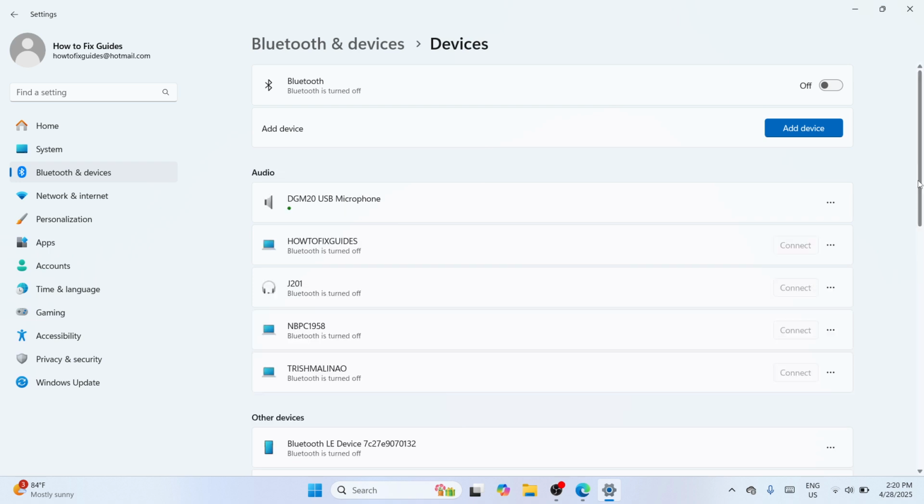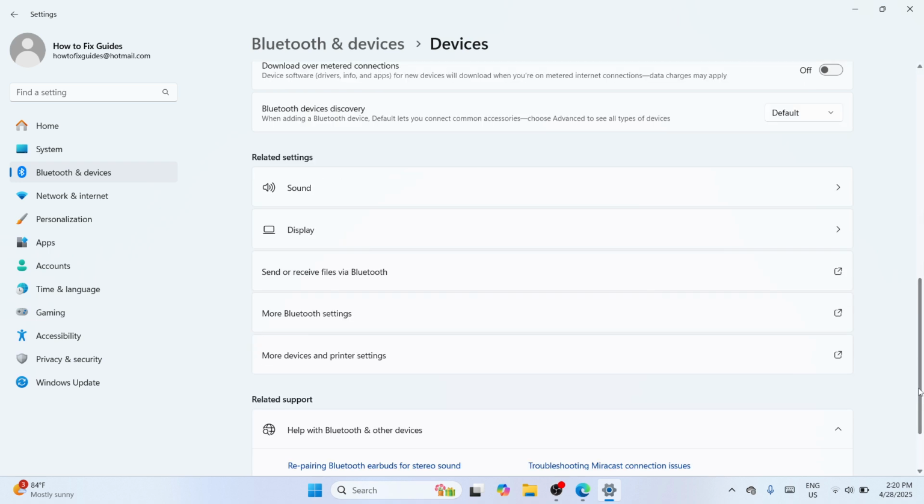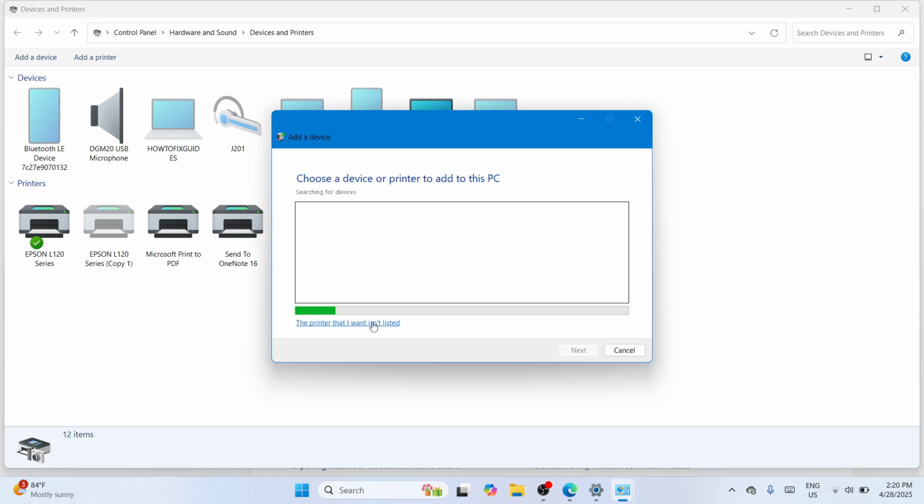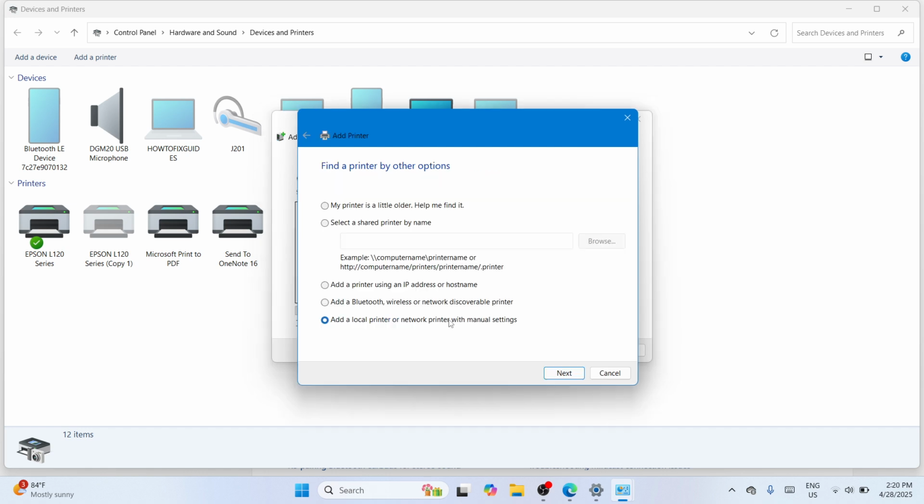So from here, you need to scroll down, and under the related settings, at the fifth of that, you can see there are more devices and printer settings. So please click on it, and in that way, you will be able to bring up this kind of window. Please proceed to the top option where you can see add a printer. Click on the printer that I want isn't listed, and choose add a local printer or network printer with manual settings.